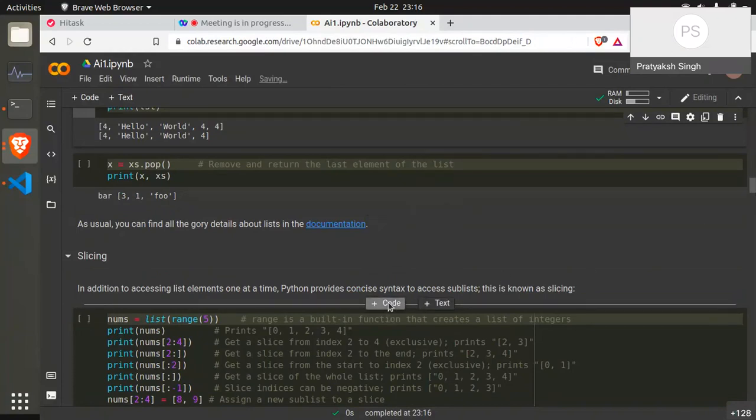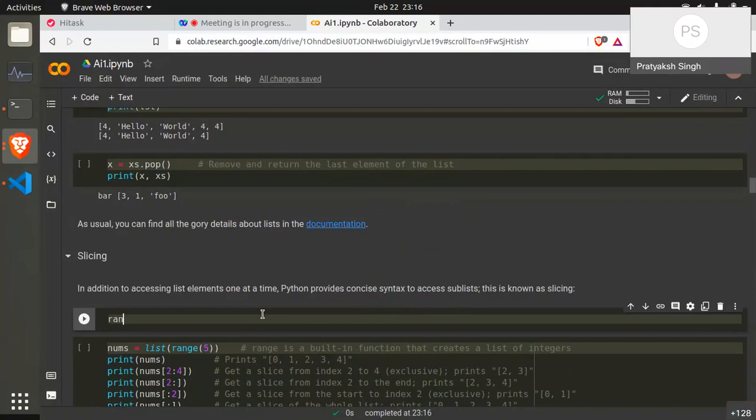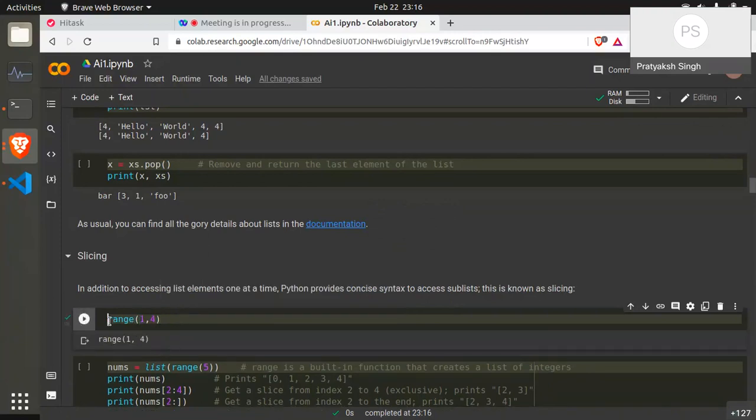One more thing, there is this function in Python, range. If you do range 1, 4, it starts from 1 and ends at 4. Ending at 4 means 4 is not included. It will give you a list that has numbers 1 2 3.